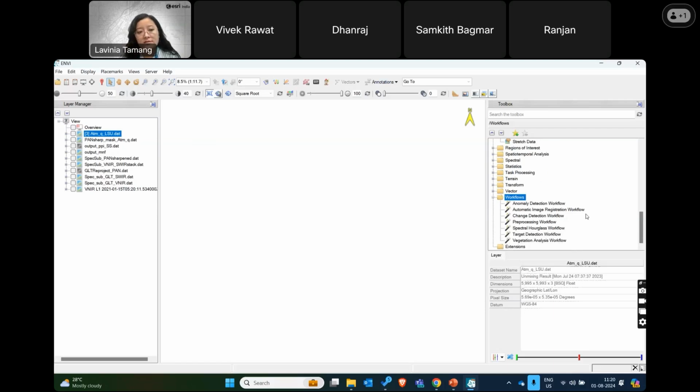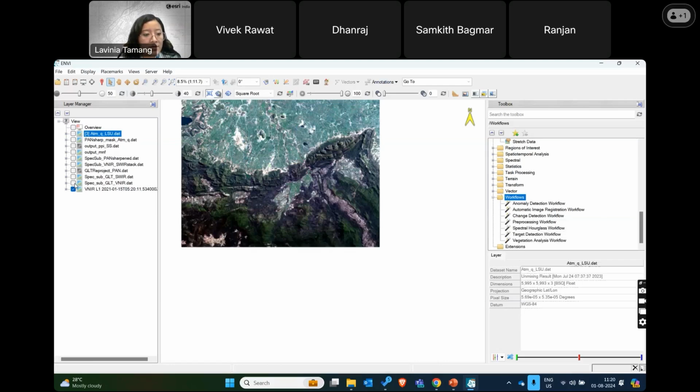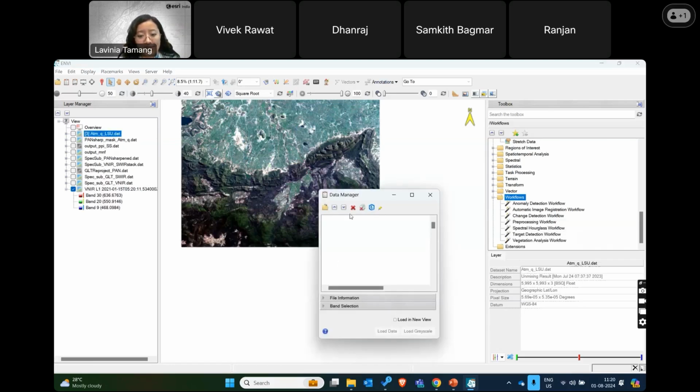So they have provided these workflows, and beyond this, there is one more workflow which is related to classification and also thematic change detection. So here, after opening my PRISMA data, this is how I can see it. Just a while.